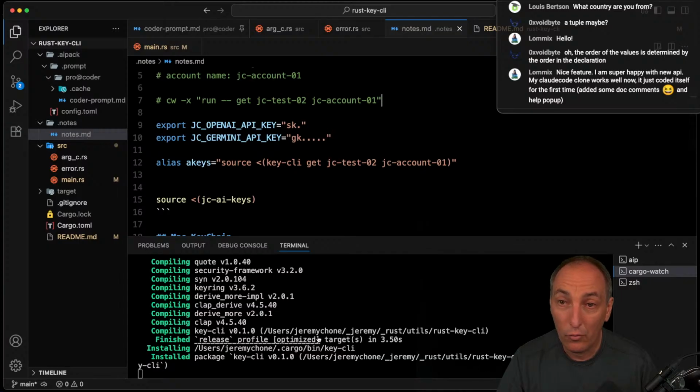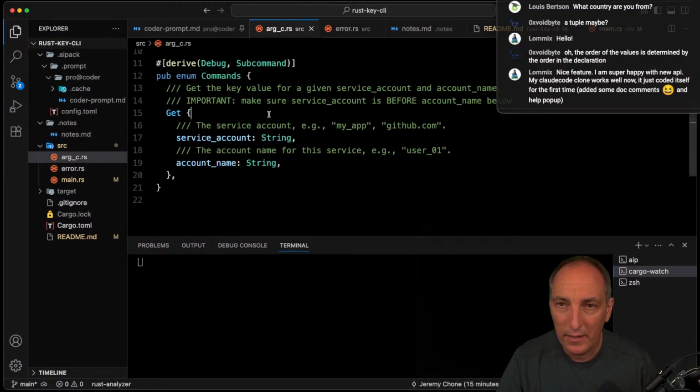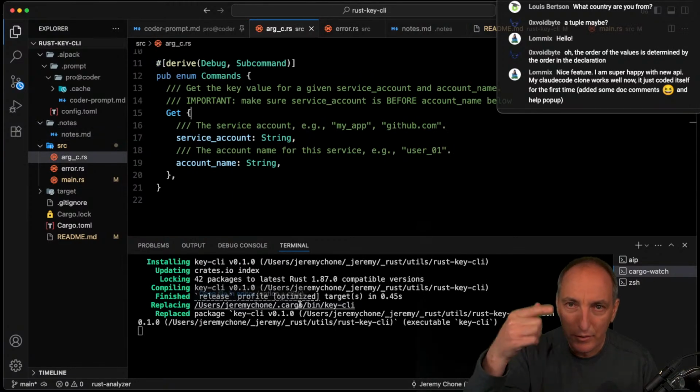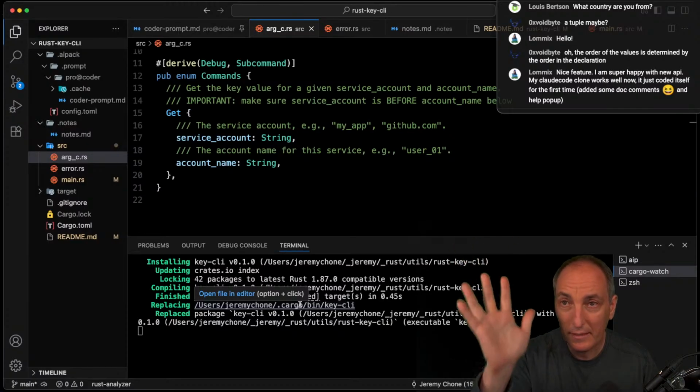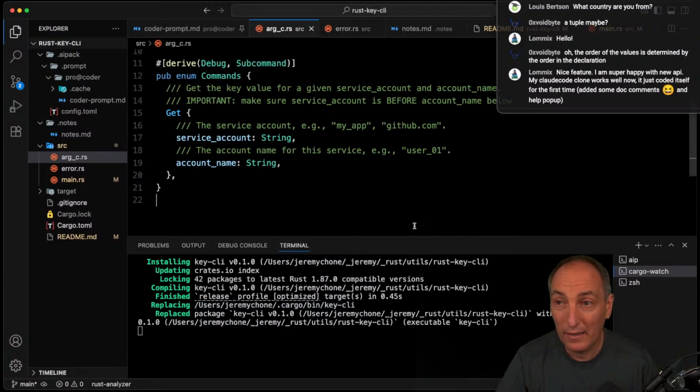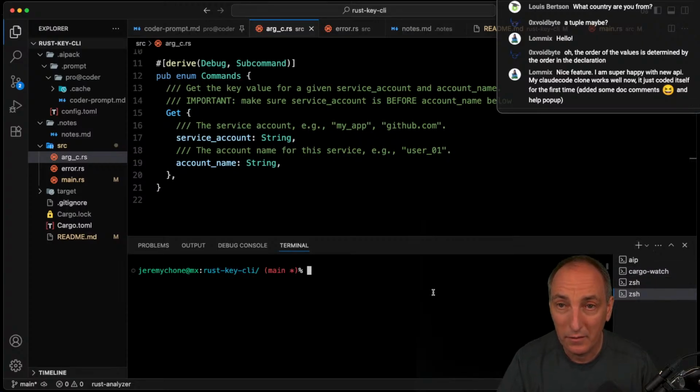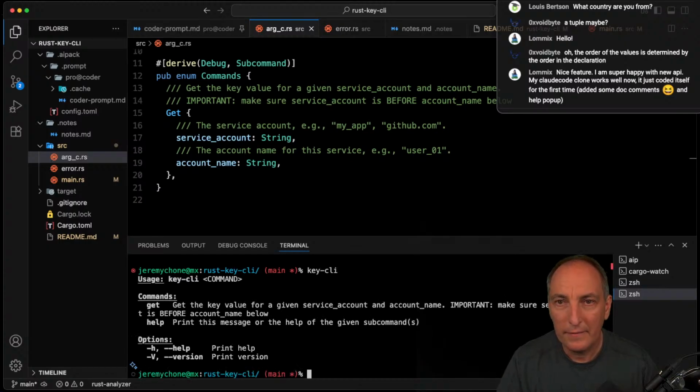And then you have a cargo watch install like that, and every time I press save on any of these files, it will install it and reinstall it in my global cargo bin. So now I can have access to it anywhere. I can go to another terminal, and now I can have this keychain, and I can run keychain get.